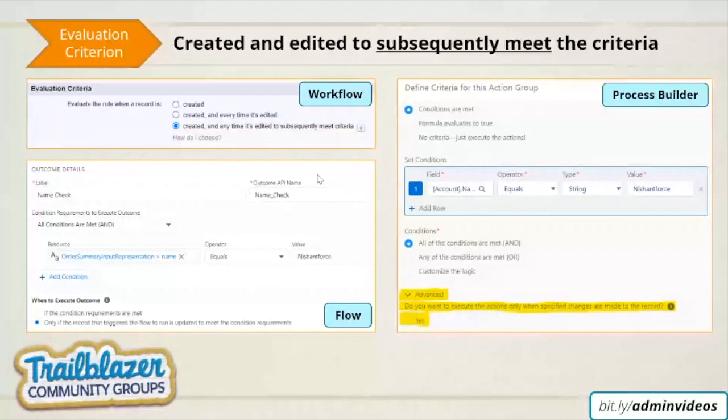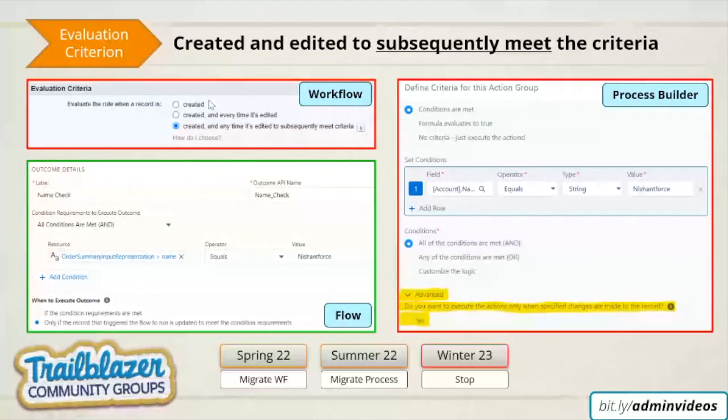Now, just as information so that you're aware, workflows and process builders are going to go away sooner or later. This was an announcement at Dreamforce, which we had on 21st of September. In Spring 22, we'll get a migration tool where we'll be able to migrate the existing workflows into flow. In Summer 22, we'll get a tool from Salesforce to migrate all the process builders into flow. And with Winter 23, Salesforce would stop creating new workflows and process builders, and you would only be able to create flows. So flows are going to be the future for any automation.